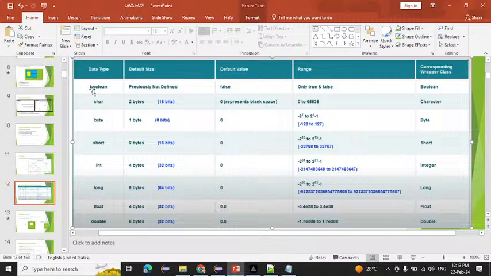Suppose what is the size of our boolean? That is 1 bit. So here we can add only true and false. If you write any integer value here, we cannot write that, because an integer takes 4 bytes. Inside the integer it will take only 4 bytes.